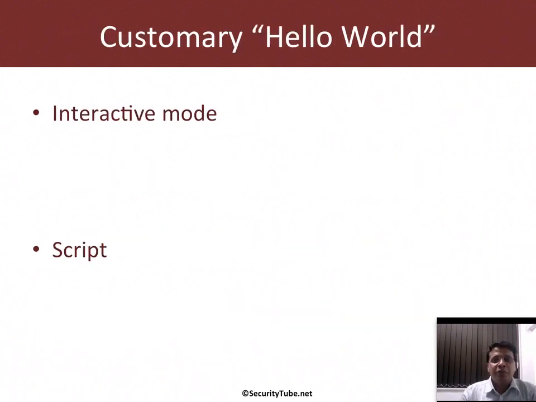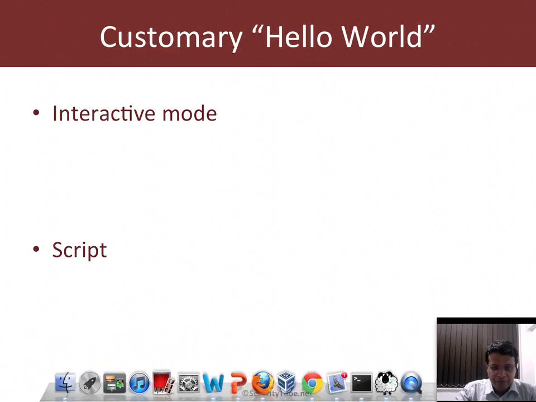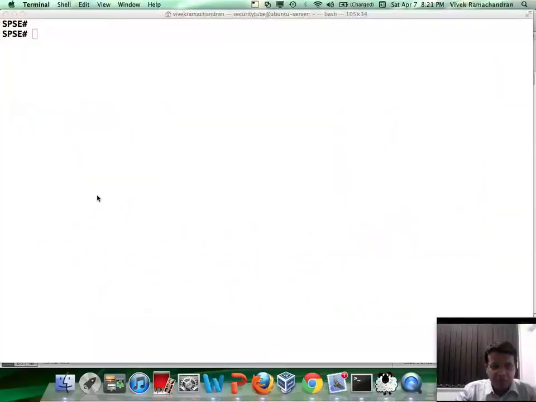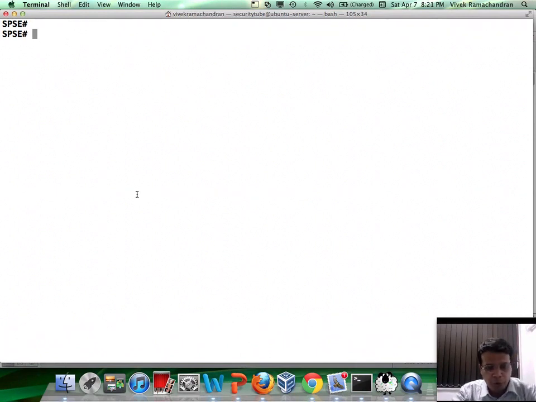Okay, so before I move into all the language syntaxes, what all is out there, let's do a customary hello world program. I already have an Ubuntu running, and what I'm going to do right now is connect to it over SSH. I'm using a Mac, but you could do the same using your Windows PC as well. I'll leave that to you.